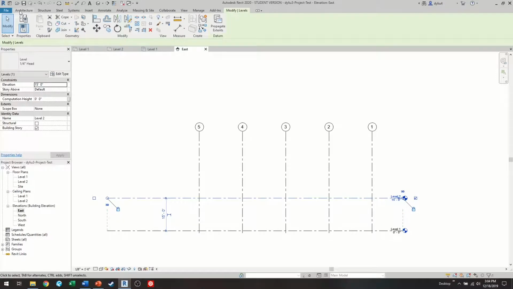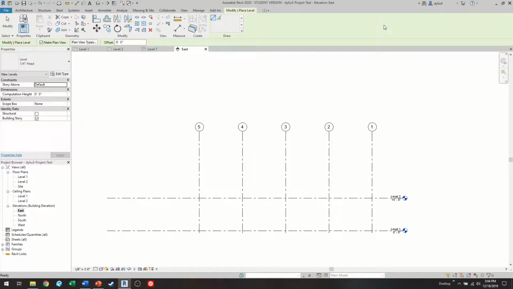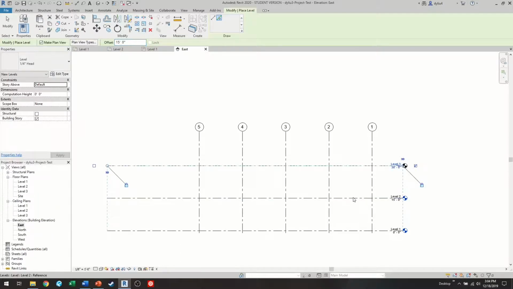Let's add another level. So under Architecture, I will go to Level, and then using the Pick Lines tool, exact same way that I made the grids, I can just define a 15-foot offset. And then I can create a level 3. Now, be careful with the pick lines tool because if I keep clicking on the same line, it's going to create a bunch of levels that overlap. So right now this says level 10, but that's not right.